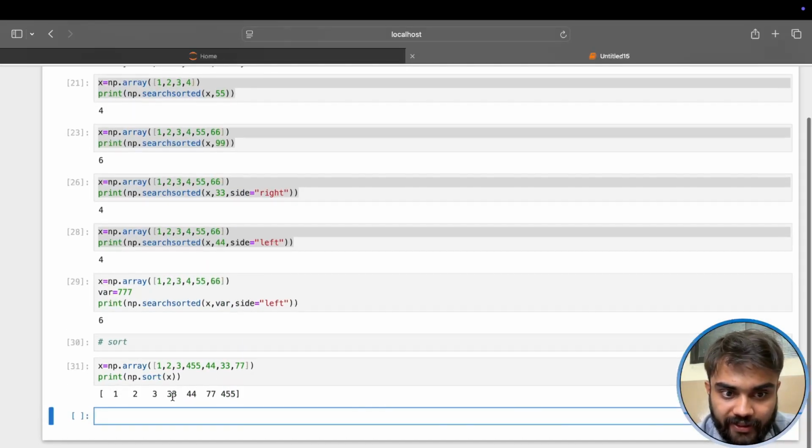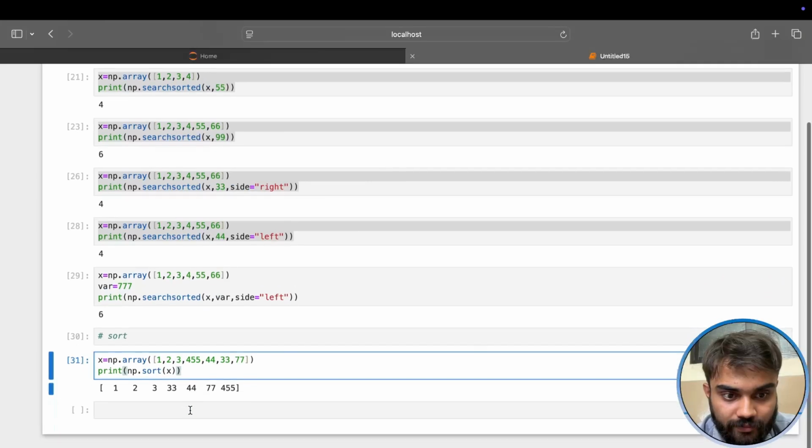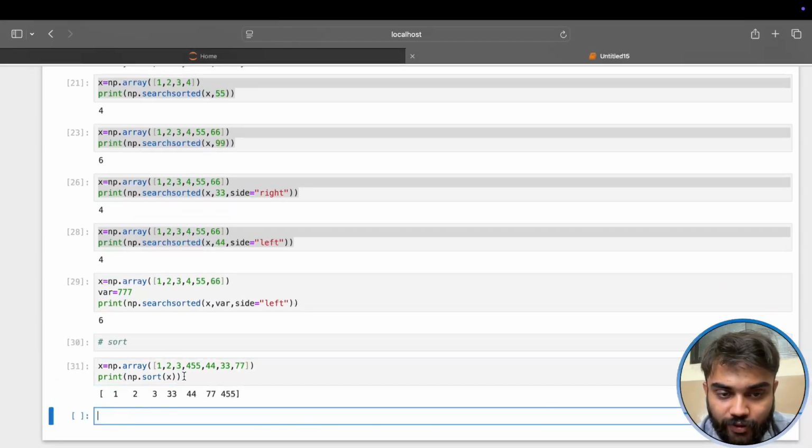1 2, after 3 there will be 33, after 33 there will be 44, after 44 there will be 77, after 77 there will be 455. So this is in the sorted format. Now you can ask me, it is for the integer only. So if you have to use the sorting method for the string also, can we use it? Definitely we can use it for the string also.